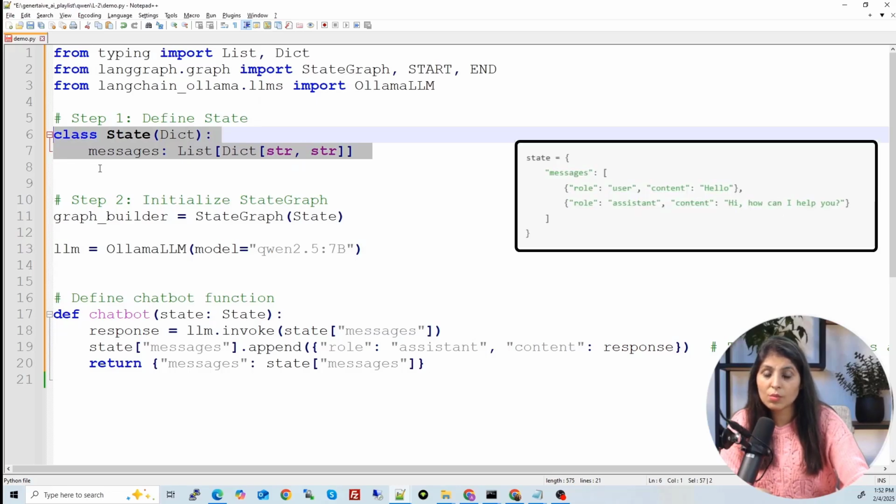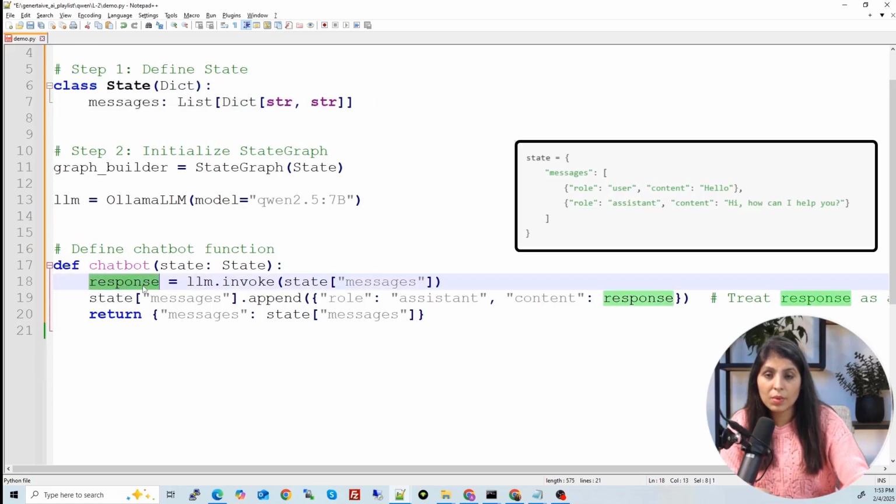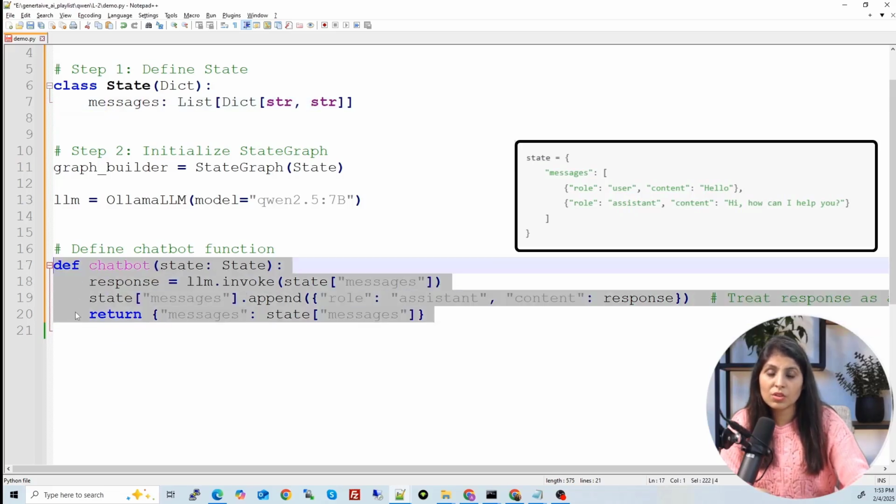So all the messages from the users and bot will be stored here. So when user asked the question and bot replied, that reply will also be saved in this. So that's what we are doing. So this is how this chatbot function works.